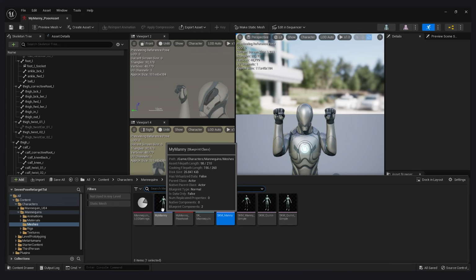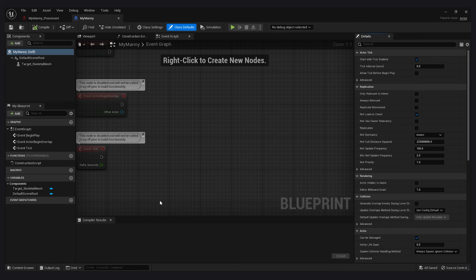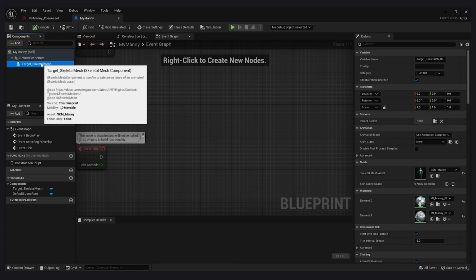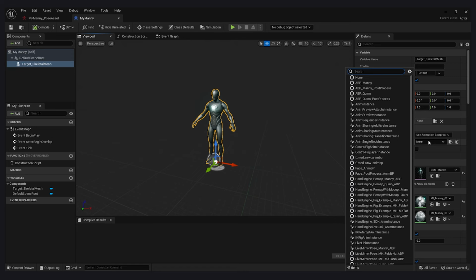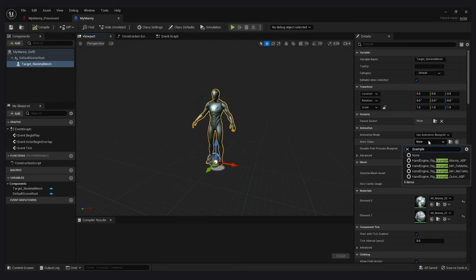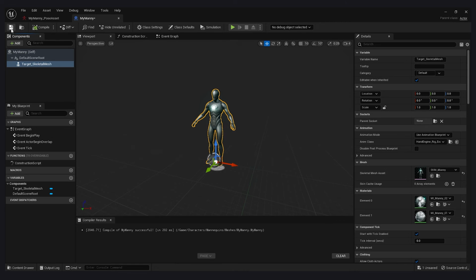The next step, we just want to open up our blueprint class that we created for our character. And here on the top left, we'll just select the target skeleton. And on the right side here, just make sure that the animation mode is use animation blueprint. And for the animation class, we just want to search for hand engine rig example, and depending on if you're using either the MetaHuman or Unreal Engine rig, we can choose either Manny, Quinn, or MetaHuman. In this case, I will be choosing Manny. Once selected, we'll just go ahead and compile and save.